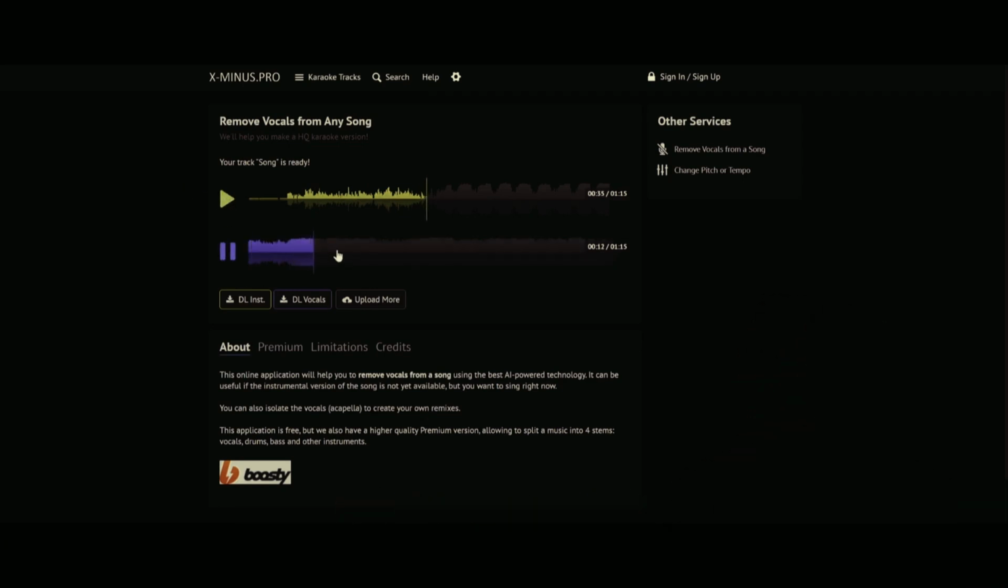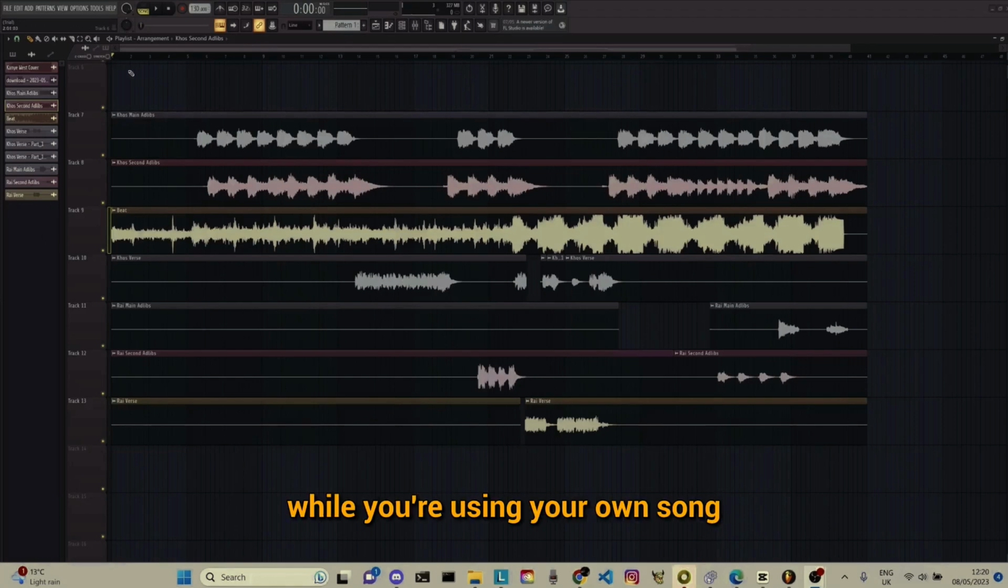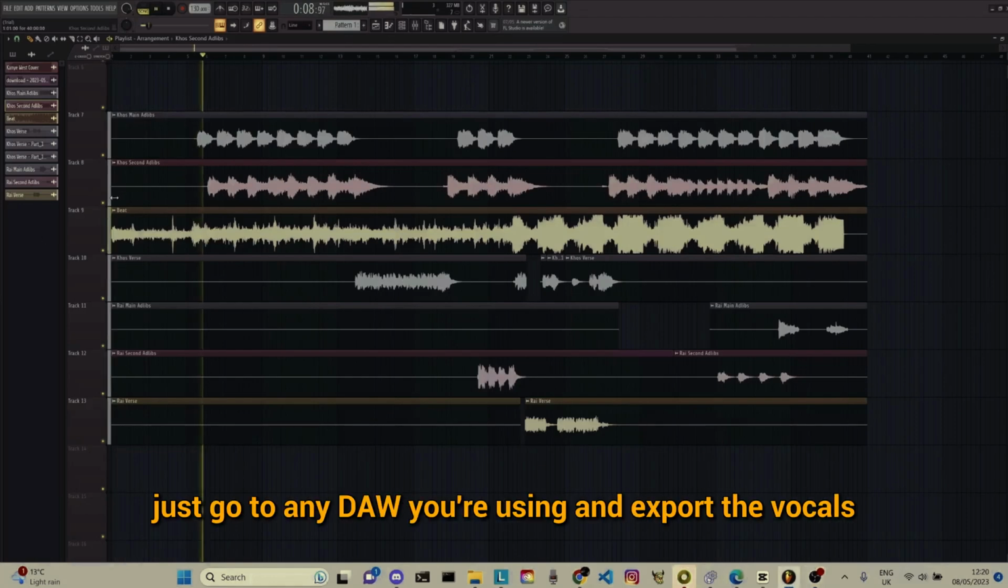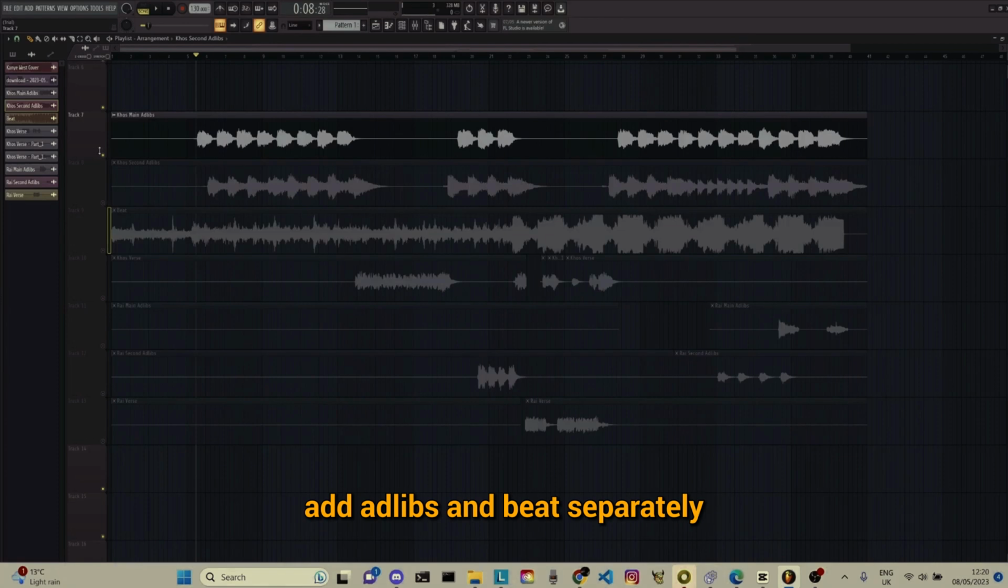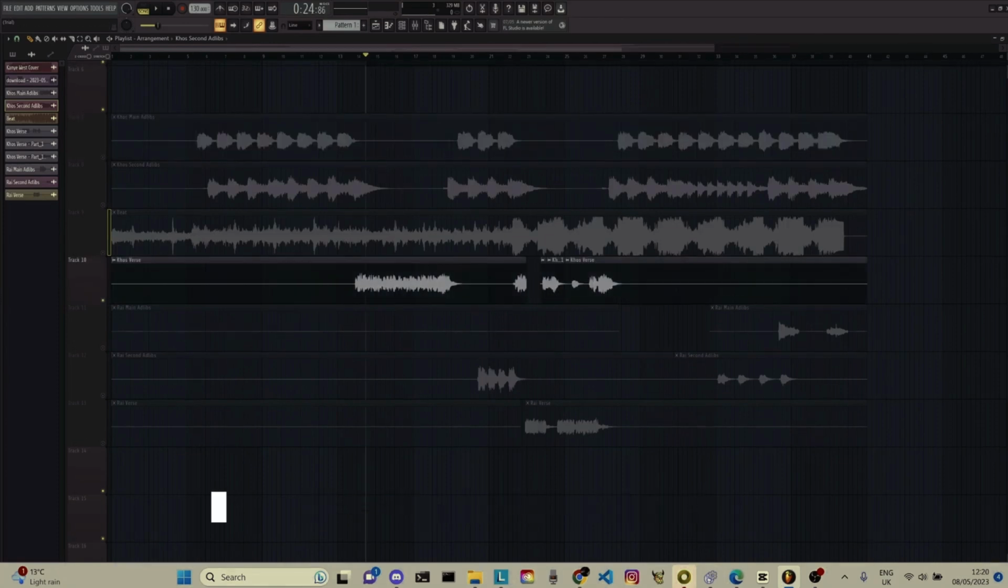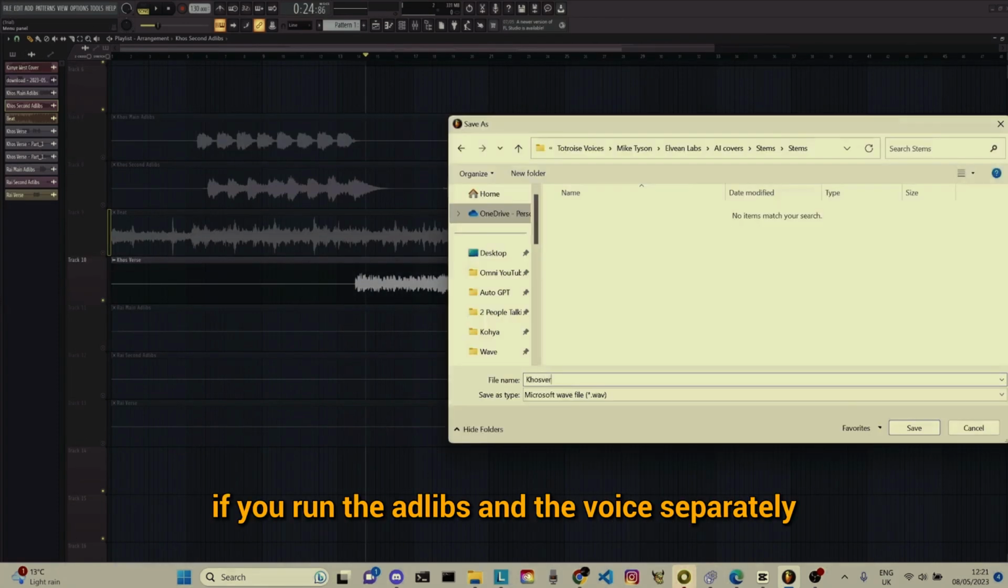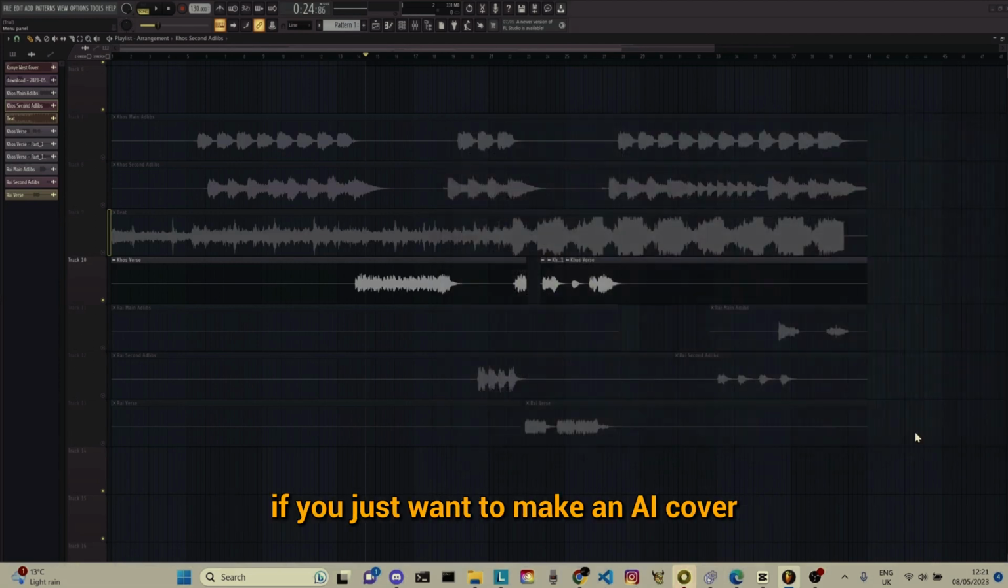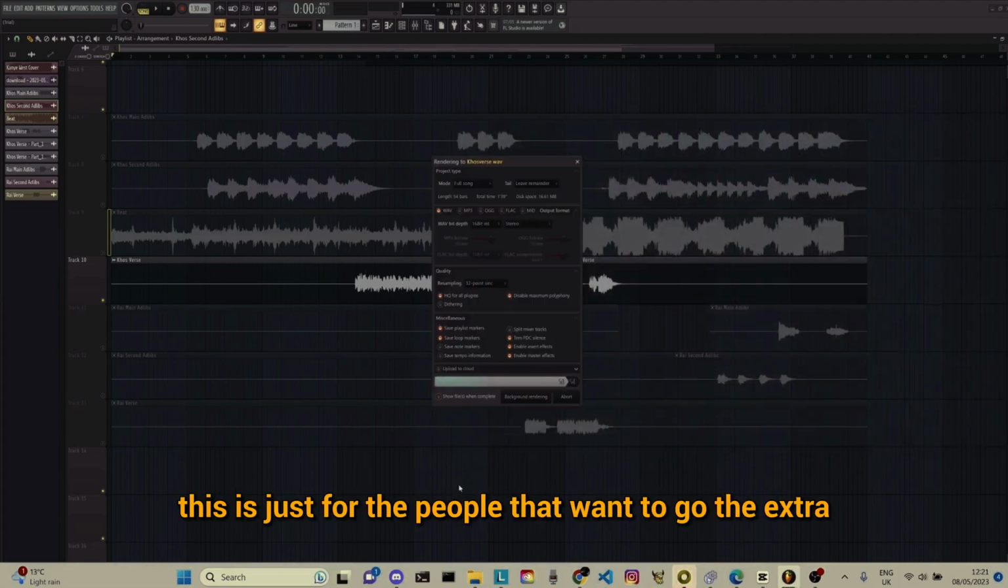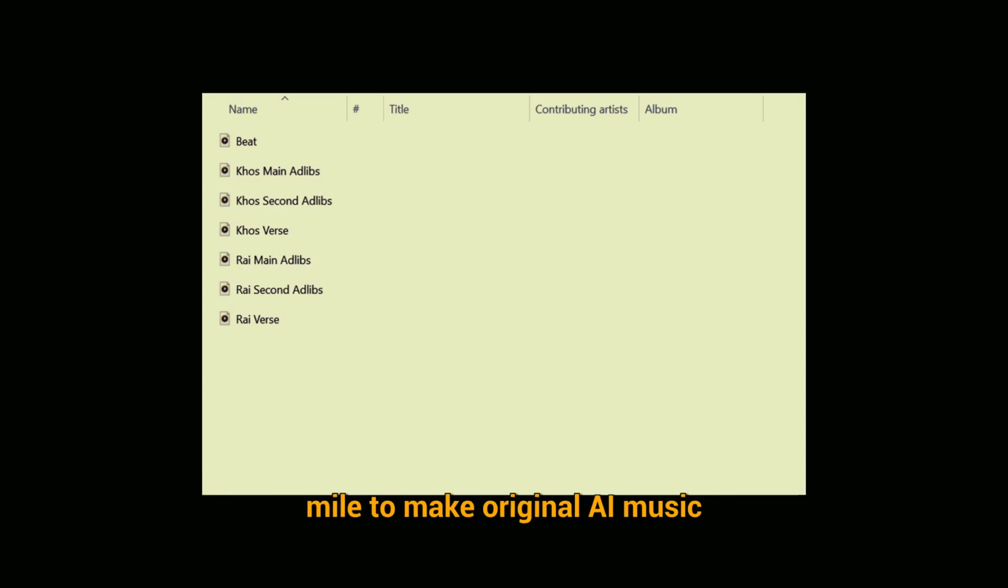But it is possible. And if you're like me, where you're using your own song, just go to any DAW you're using and export the vocals, ad-libs, and beats separately. It's going to work much better if you run the ad-libs and the voice separately. But don't worry if you just want to make an AI cover, just the one vocal will be fine. This is just for the people that want to go the extra mile to make original AI music.